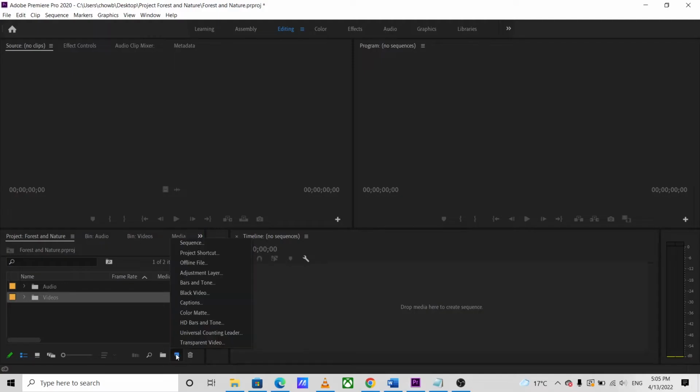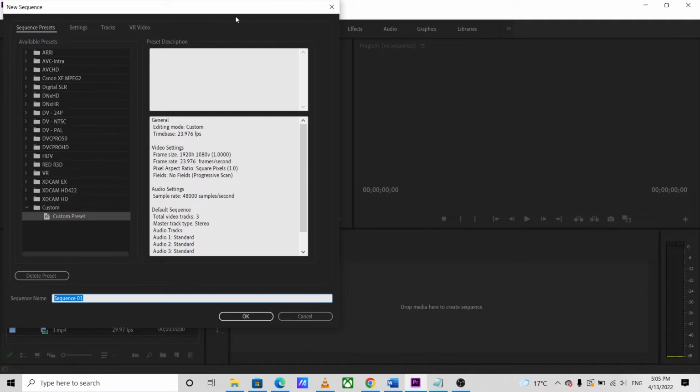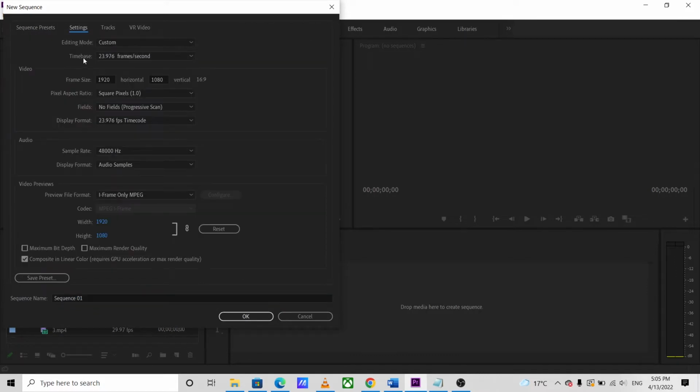And the next step is to create a sequence. Now creating a sequence basically means setting the frame rate and resolution for your video clips in the sequence. So for the editing mode, I'll select custom and then for frames per second, I'll select 23.976, which is kind of standard in the cinematic field.